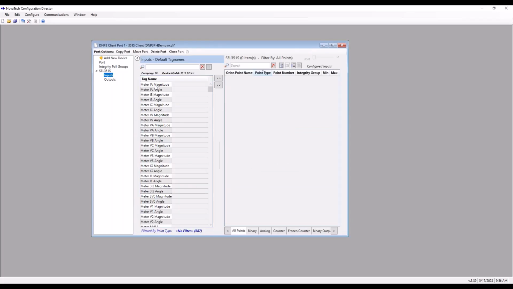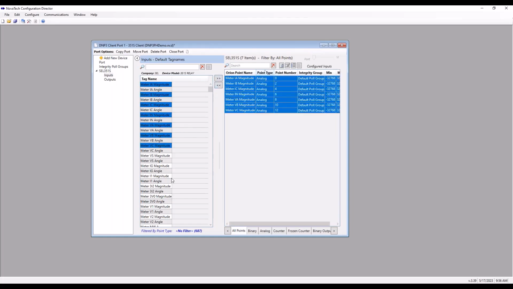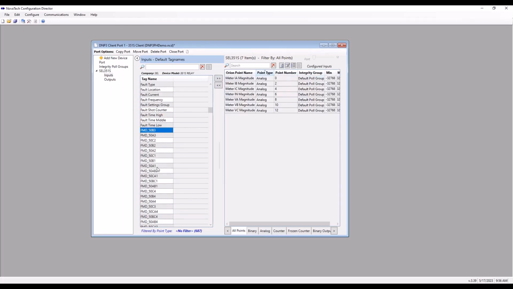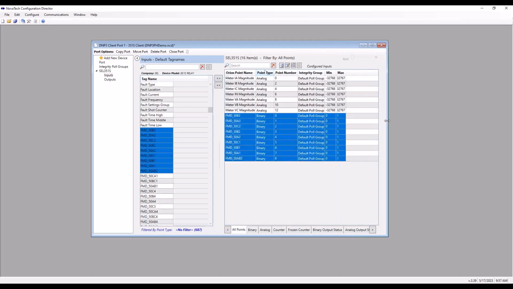So I'm sure, hopefully everybody here is familiar with populating a point list. So we'll grab some analogs. We can also grab some of these binary points. So you'll see here, the points that I populated over, you'll see the point number, base 0 for analogs, and again for binaries. And in this integrity group, you'll see right now it's a default poll group.